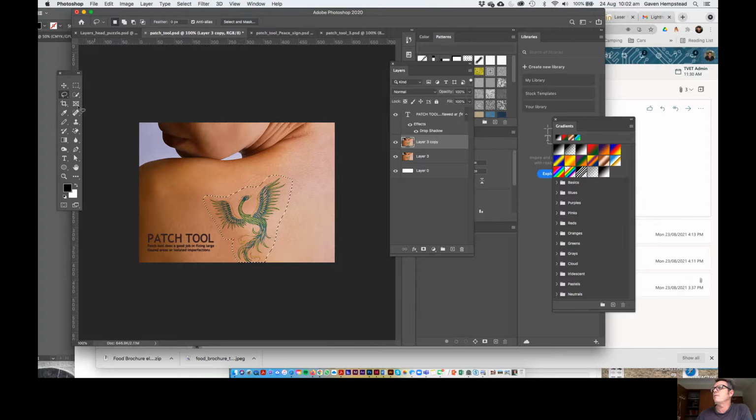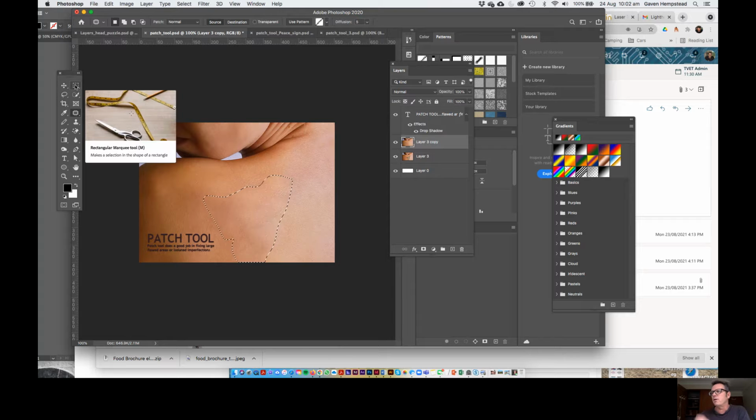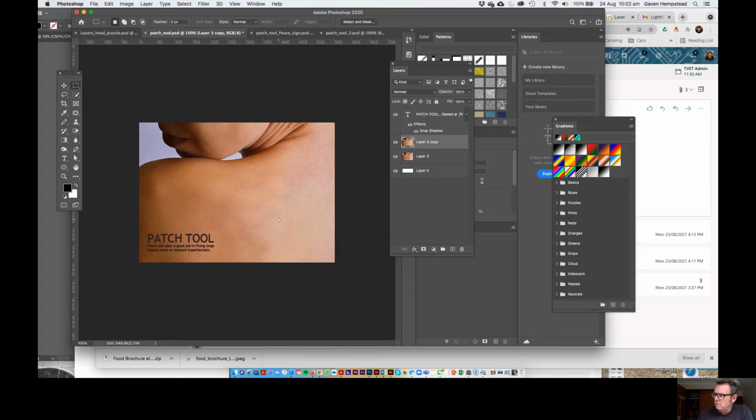Really simply, if it's not here, you might have to hold this one down, and you want the patch tool, which is this one in your tool palette. So click on that one, and if you drag it across, it's going to drag skin across. You can click again, you can keep doing it. If you let go, it automatically redefines what it thinks is skin.